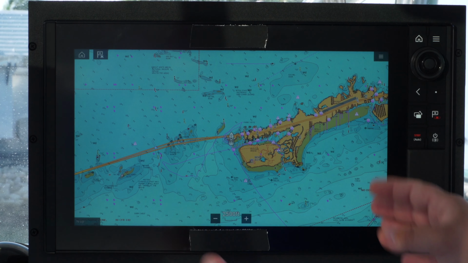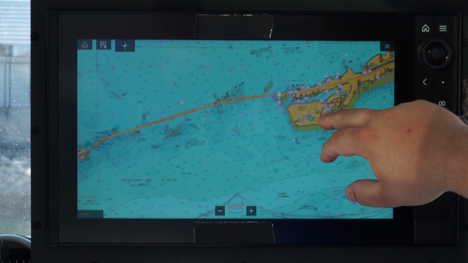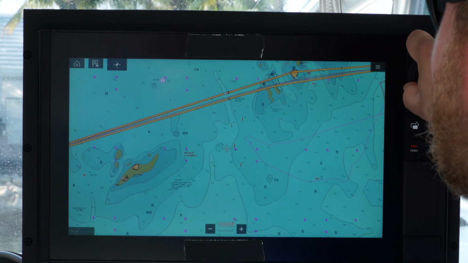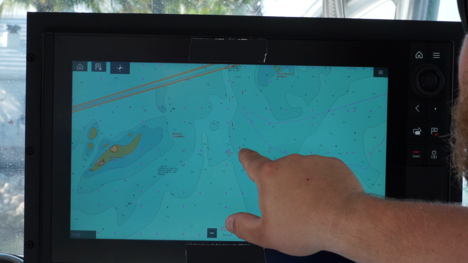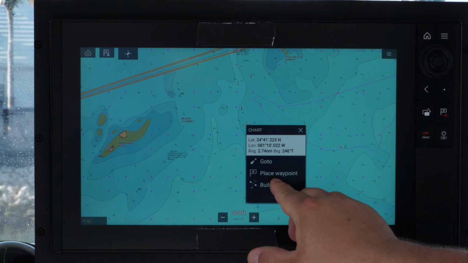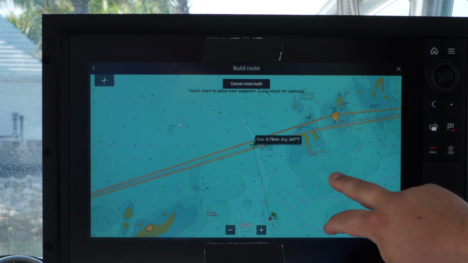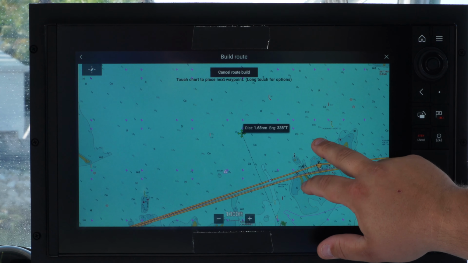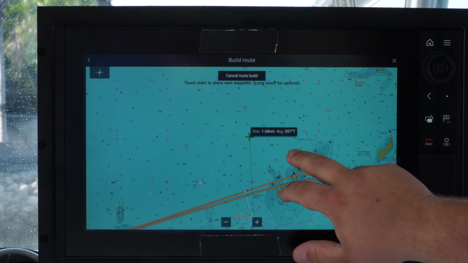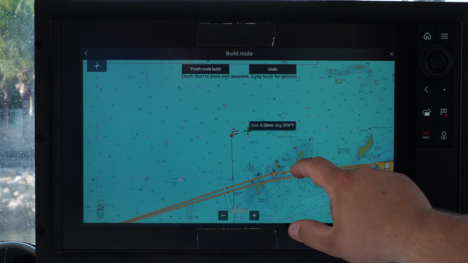So we're looking at our screen here on System C. We're idling out of the harbor, and what we're going to do is move over here to Moser Channel, and we want to put our first waypoint right here by marker 2. So we're going to touch and hold on the screen, and we're going to say build route. So that's going to be the start of our route here. Now we're going to make sure we're following inside the channel, come out right about there, and we're going to say that's where we want our next waypoint.